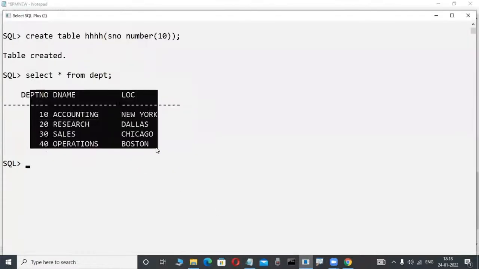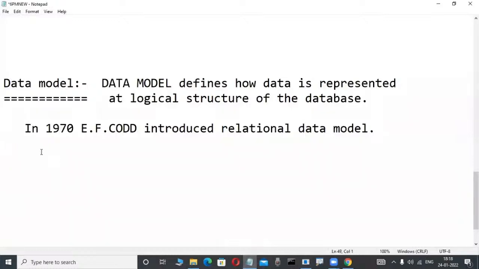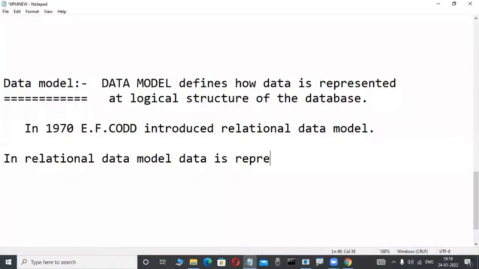This is a logical structure. This structure is not visible in the operating system. In this logical structure, data is represented in the format of rows and columns. That is nothing but two-dimensional tables. Observe here, in the relational data model, data is represented in two-dimensional tables, in the format of rows and columns.